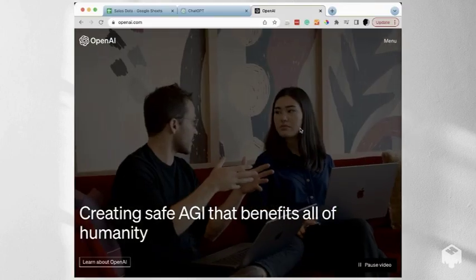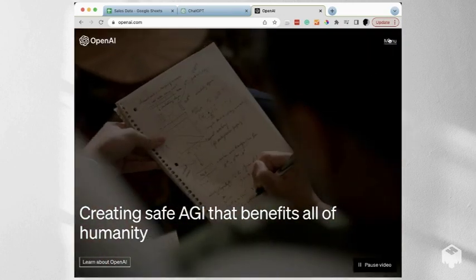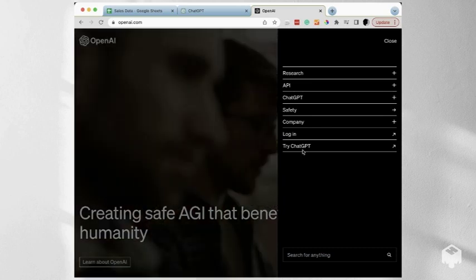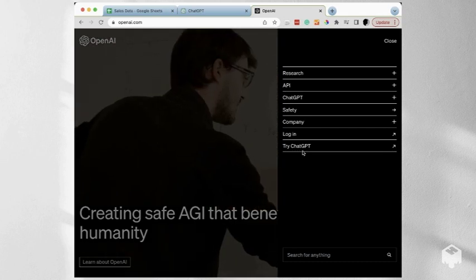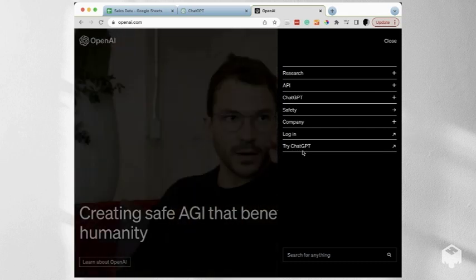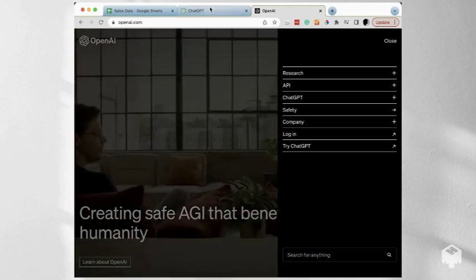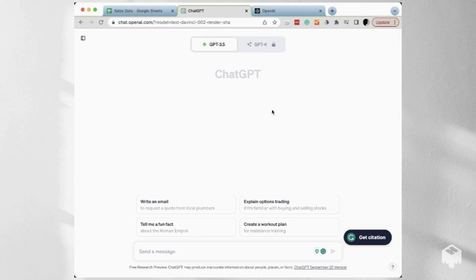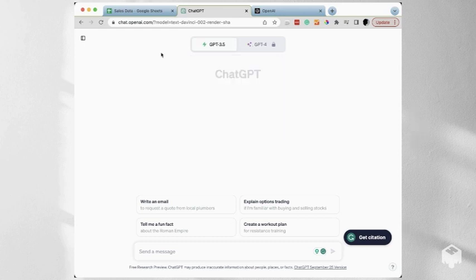First, we'll go to openai.com. If anyone doesn't know, ChatGPT is a product of OpenAI. You can go to menu, try ChatGPT, and you can sign up using Gmail and other providers that are present, and then you can log in. Once you log in, you'll see an interface like this, a simple chat interface where you have ChatGPT 3.5 and GPT-4. GPT-4 is powerful, but for that you'll have to upgrade, right? So you'll have to pay money.